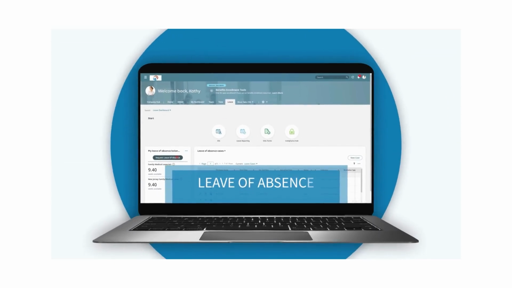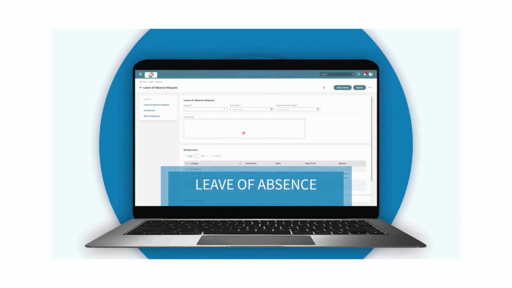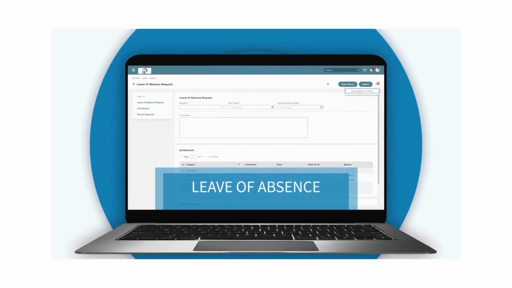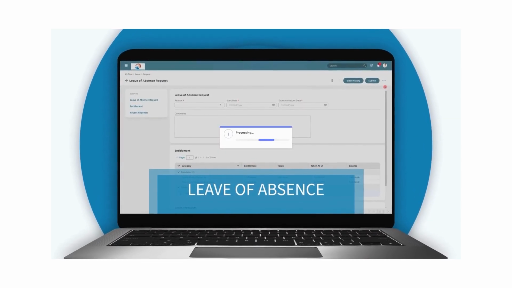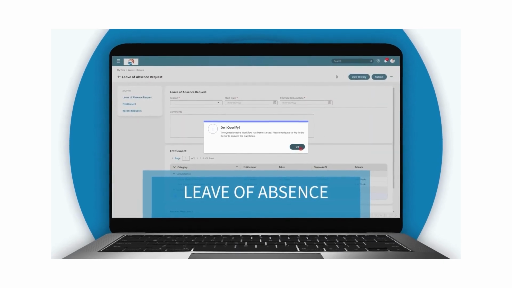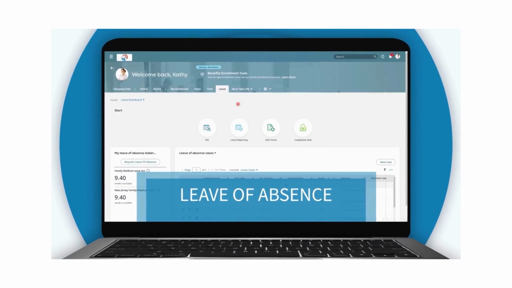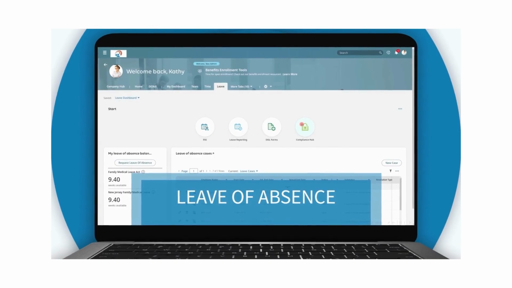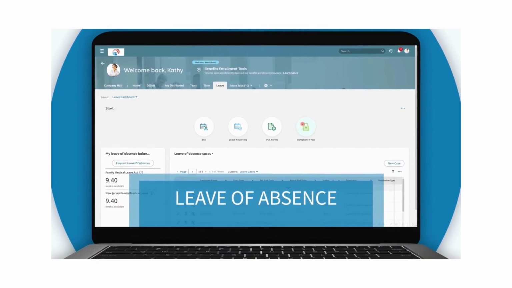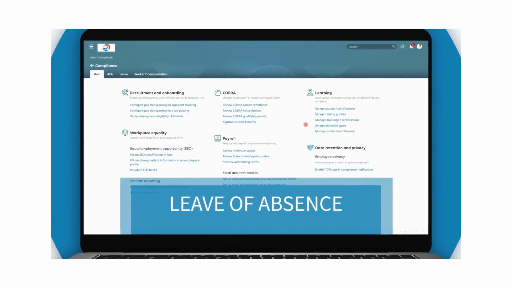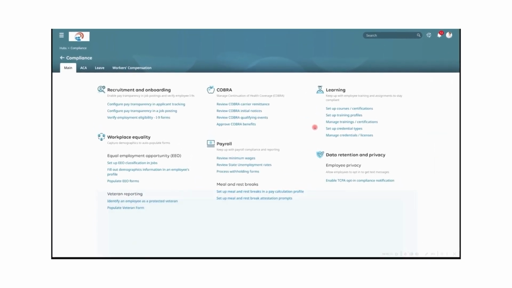With our leave management solution, your organization can automate the administration and tracking of paid and unpaid federal, state, and employer-specific leave policies. This tool will enable you to reduce the administrative burden and the risk of non-compliance for managing leave of absence requests and eligibility.